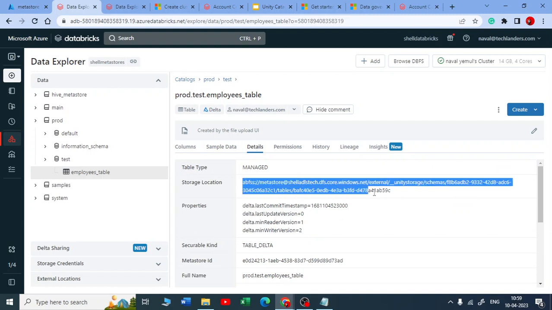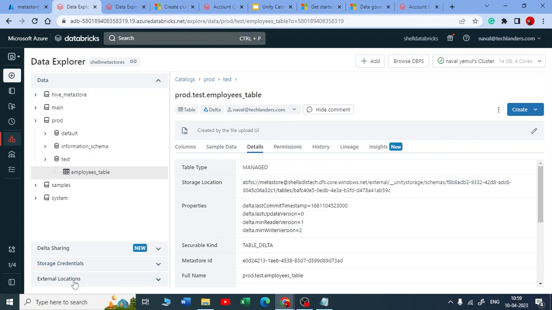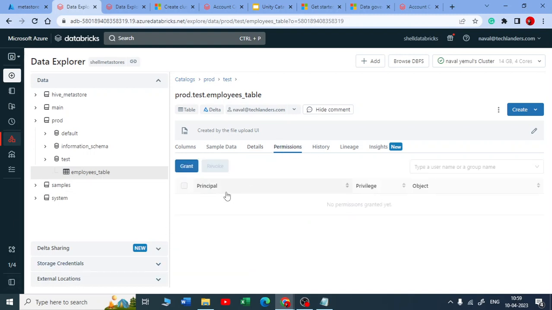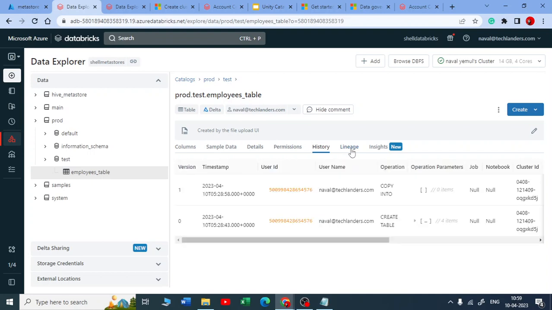The metadata is stored in this location as an external location that we have created here, and I haven't set any permissions here yet, so I hope no one can see the tables and all those things. If you look at the history here, this is what we have already seen in detail. It is creating versions. The first version is creating a table, the second version is the copy into command. We have copied the table.